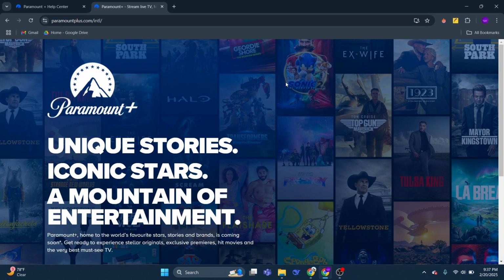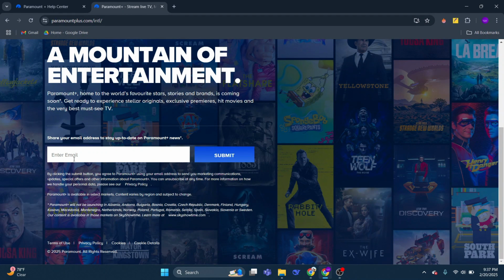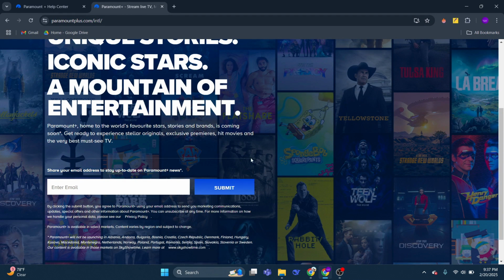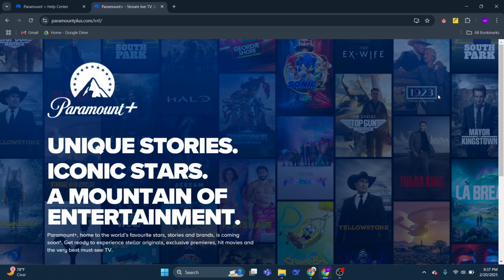The first thing you could do, if you're using the mobile application or the application for Paramount Plus, is ensure that you have the latest version, or that the application is actually updated. Sometimes, not having an updated application could cause this issue. In this case, you could open up Google Play Store or the App Store, see if there are any updates, and make sure to install them.